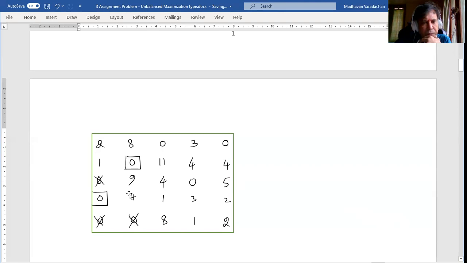Now come to column reviews. First column already assigned, second column already assigned, third column, there is a single 0 present, assign it. Since I assigned it here, any other 0 present in that particular row needs to be crossed, so I will cross this 0. Fourth column, there is a single 0 present, yes, assign it. Last column, there is no 0 present, you can't do assignment now.